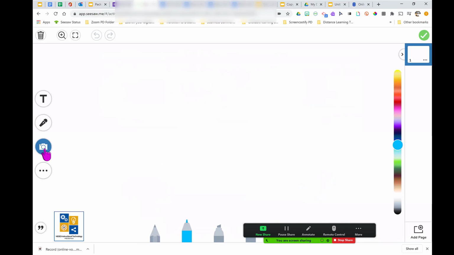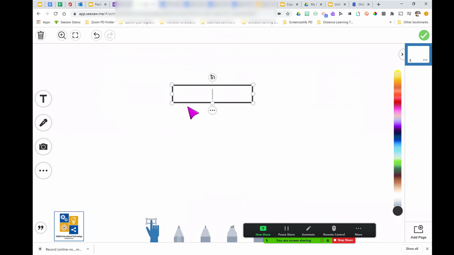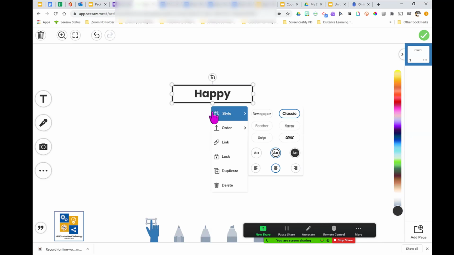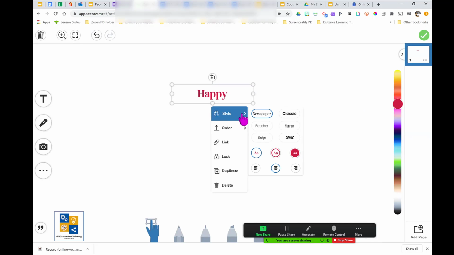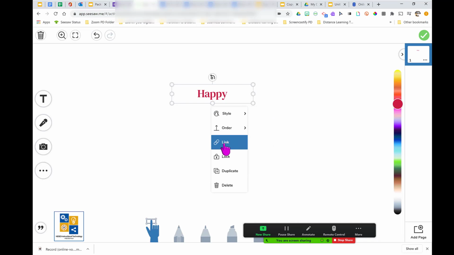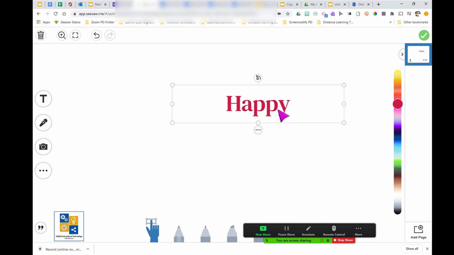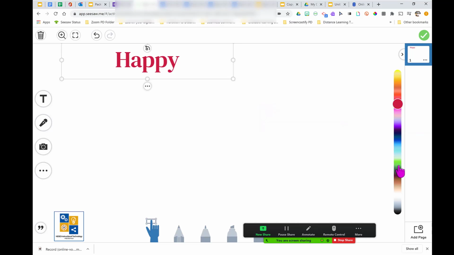Let me just show you one quick thing about your text tool too. Once I type in my text, I can click my three dots and change the style. I can go to different styles like that. I can change the text. I can change the color by using my color slider. You also have centering, justify left, justify right, and the order I talked about. You can make that text a link to something, or you can duplicate it. And then of course the locking feature. We can always drag text around and then use the color slider to change if we need to.